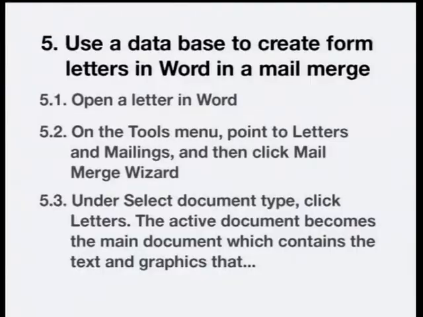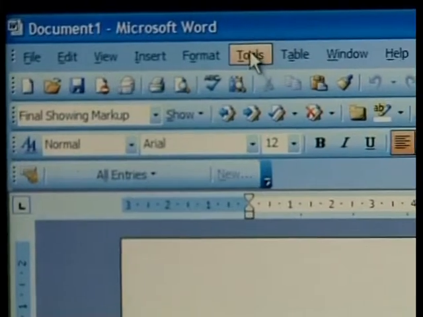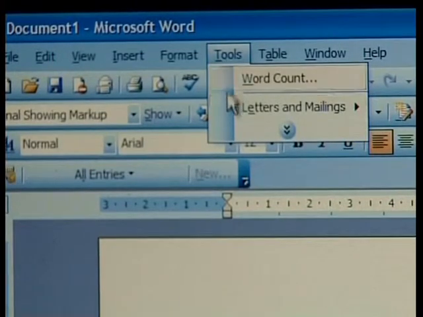Follow the instructions to merge the data from a database into a pre-written letter. Since our letter is already written, all we have to do is insert merge fields. Merge fields are placeholders that you insert in the main document where you want to merge names, addresses, and other data from the database. Open the letter in Word.